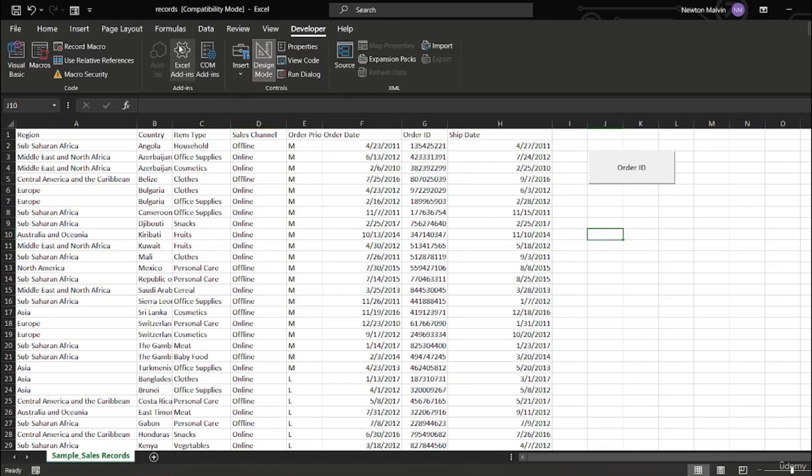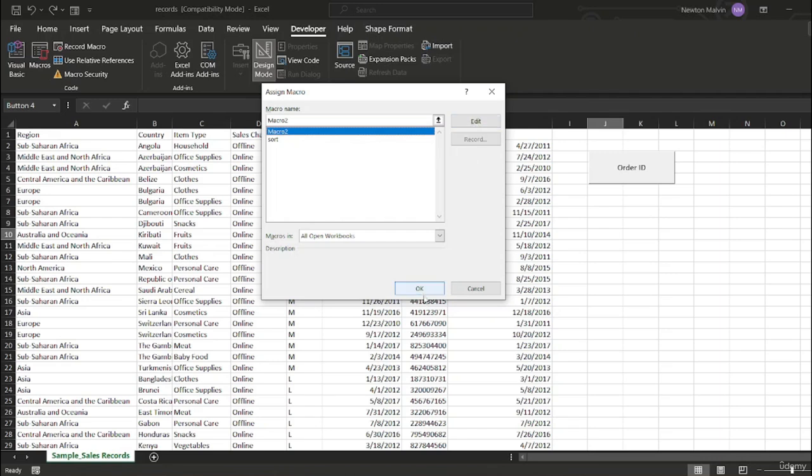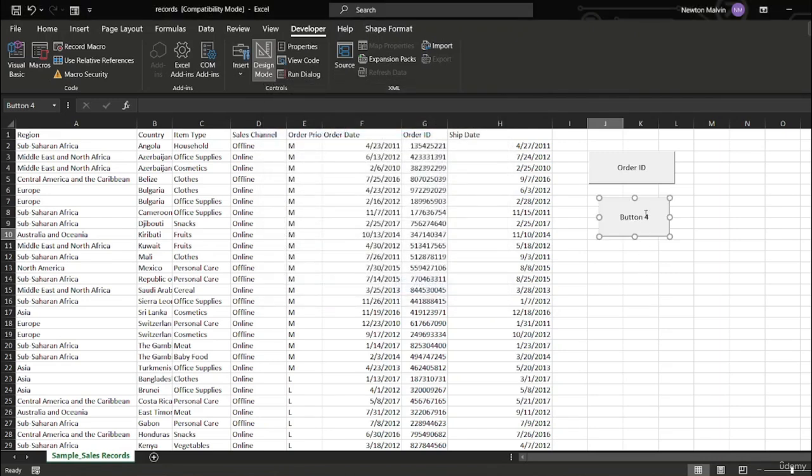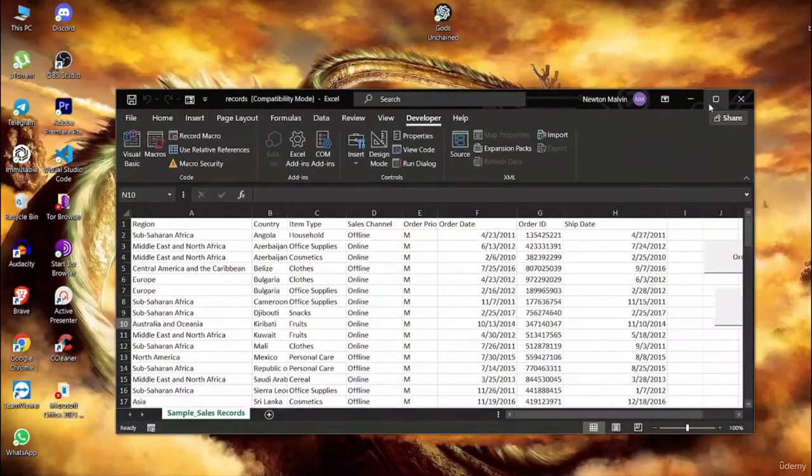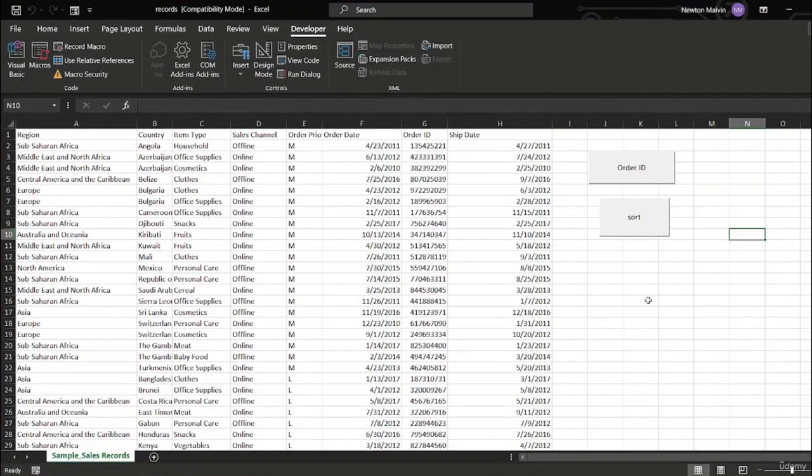So we're gonna go to the insert and select this one, and then we're going to create another button right here like this, and we're gonna set this macro. All right, okay, so it's named button 4, but we're going to name this, let's name this sort. All right, now whenever I press it, you can see that this interface comes up. Okay, so that is how you use the buttons, and it is very useful for Excel.